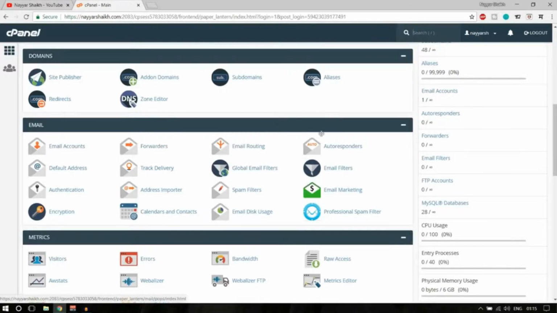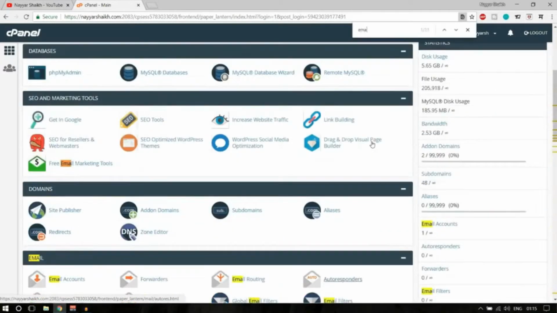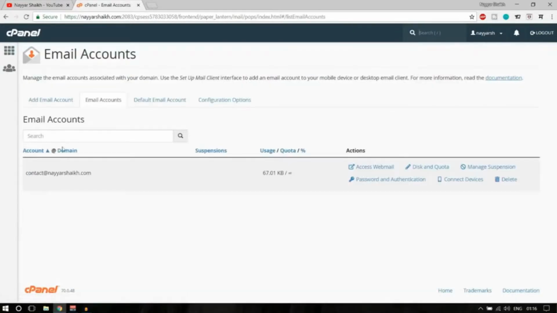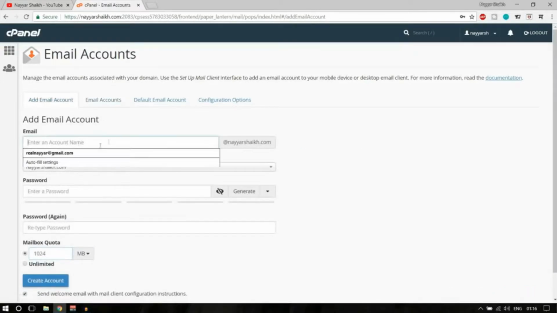Now if you cannot find it, you can just press Ctrl F on your keyboard and type in email account. Okay, now as you can see, here it is. Okay, so open this thing. Now here you can create a new email. Now if you see, I have already created one, contact@nayashik.com. Now if you want to create a new one, you can just click over here, add email address, and here you can put anything. For example, let me put this time support@nayashik.com.